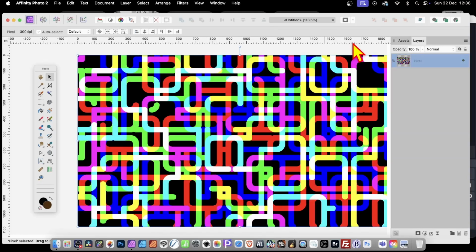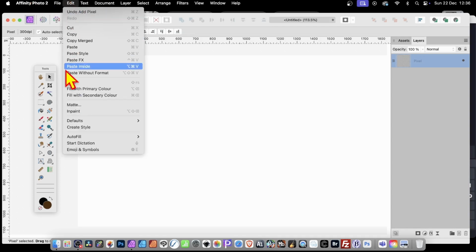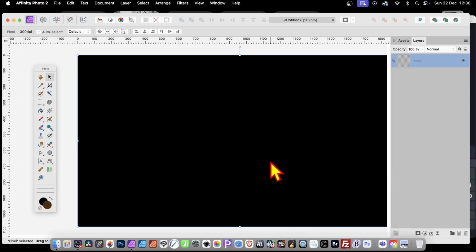In this video, you'll discover how to create a track design like this, super colourful, in Affinity Photo. First step, create some random background, random grain. Just go to Layer and New Layer. Always need a layer in Affinity Photo, and then fill it with black. So Edit and Fill, and I'm using the secondary colour, which is currently black, and click Apply.